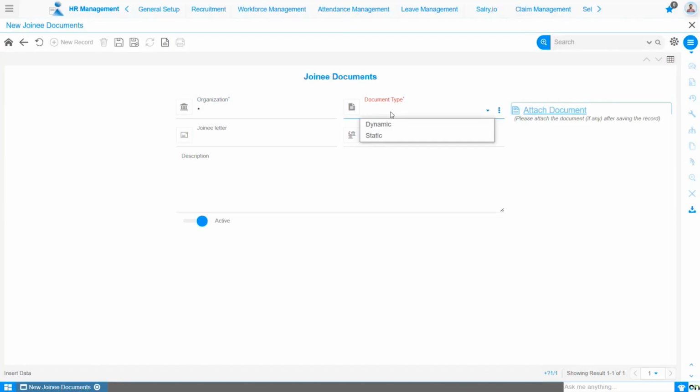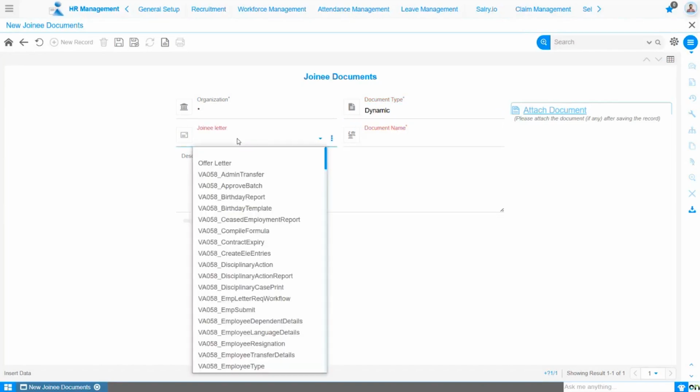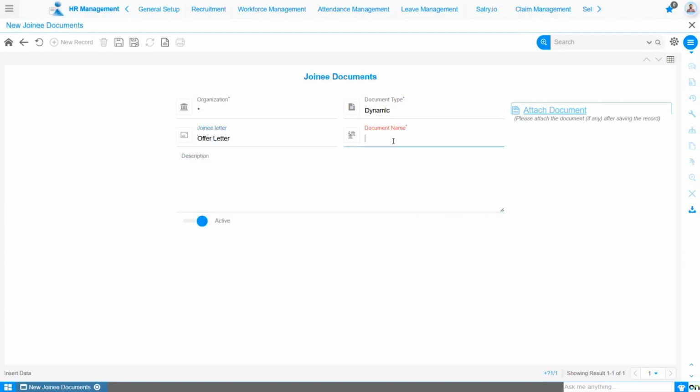Dynamic documents are system-generated and personalized, for example, joining letters. You will select from the available letter templates in the Joinee letter dropdown. An example of this is the offer letter. The next step is document details. You need to enter the document name and then add a relevant description in the description field.